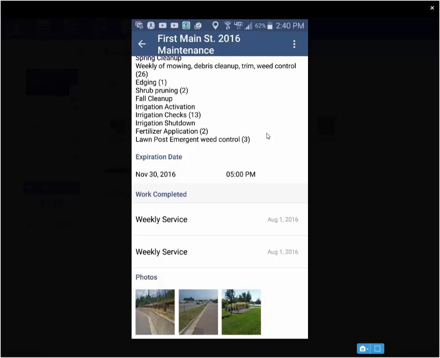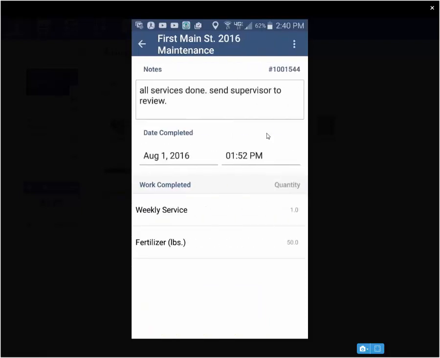Now, this list is similar to the work completed list that we saw on the properties when we reviewed that. This particular work order is a recurring work order, so we have multiple services that accumulate underneath this work order, and we can always click on that work completed record and see what was done.